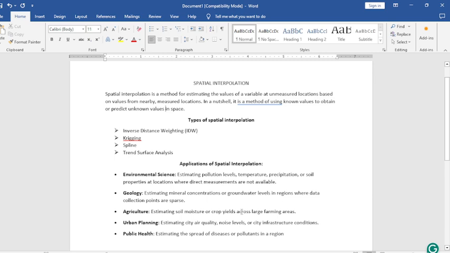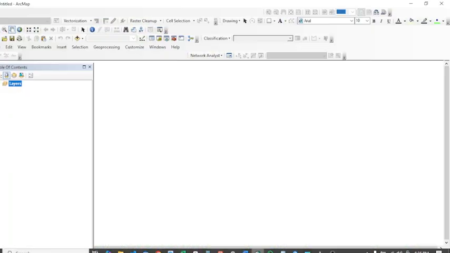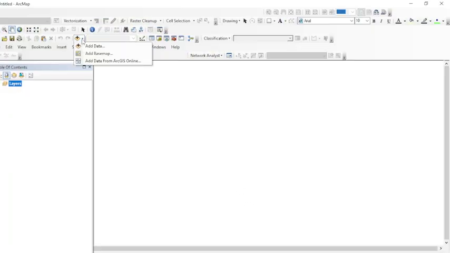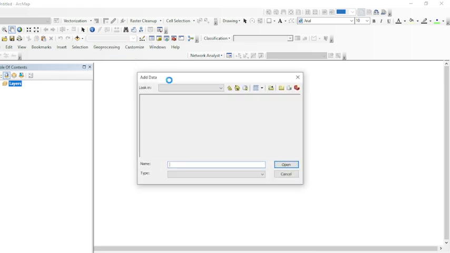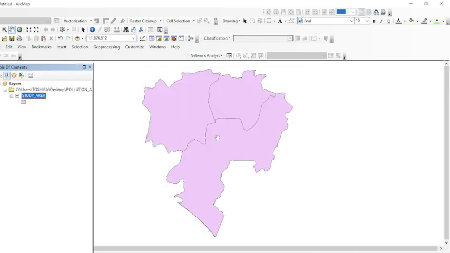So in this video, we are going to the practical aspect of interpolation. We want to do interpolation of pollutants of PM 2.5 in some states in Nigeria. All right, let's go. So I'll launch my ArcMap. I'll bring in my data, my study area. It's inside this pollutants data. So let me add it. I've added it; this is my study area.